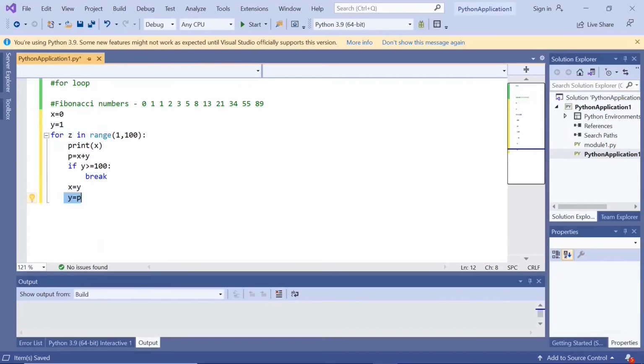So here we have taken initially these two, x is equal to 0 and y is equal to 1, and we are looping for z in range 1 to 100. We are printing x, so we are printing these numbers 0, 1, 1, and p is equal to x plus y. So these two we are adding and getting the third number p. And if y is greater than or equal to 100, we are breaking, and we are assigning y to x and p to y, so that it can go on. Let's execute this.